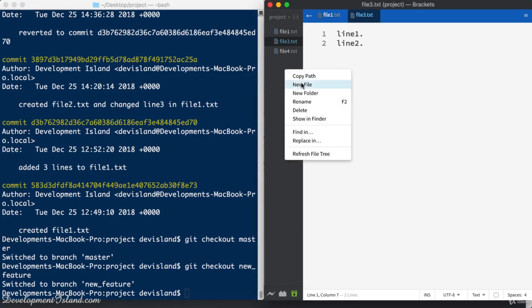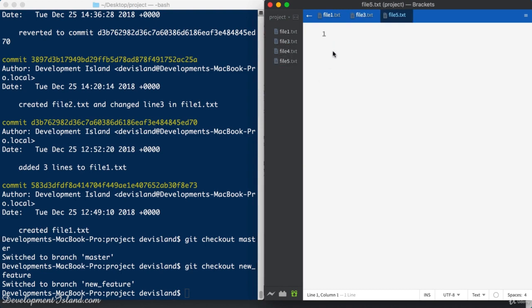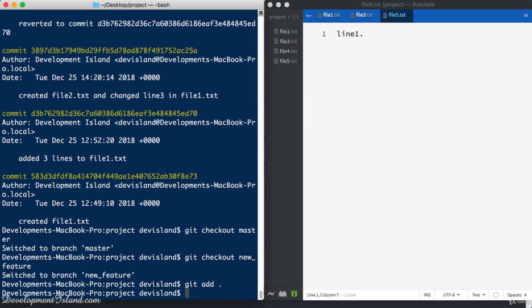So I'm going to create a new file and call it file5.txt. I'm going to add one line there. And I'm going to commit the changes after staging all the files.